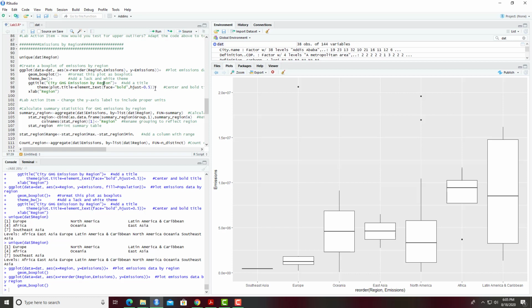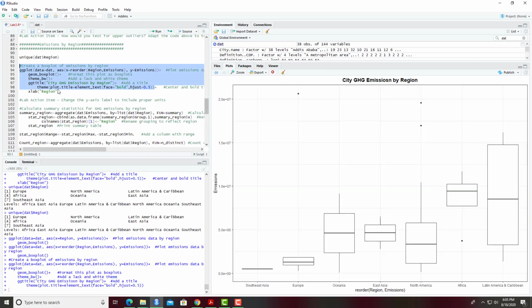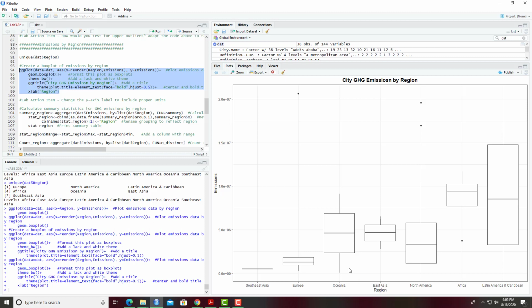And again, just like last time, I'll add in a title and center it. And as you can see, the x-axis title will be whatever is mapped to x here. So you can see it's this reorder, and that is not a great way professionally to present this, so we're going to rename that x-axis to just be region. So now you can see it just reflects the region. And your action item for this lab is to work on this y-axis label. The y-axis label here doesn't include the units, so I want you to add those units into this plot.